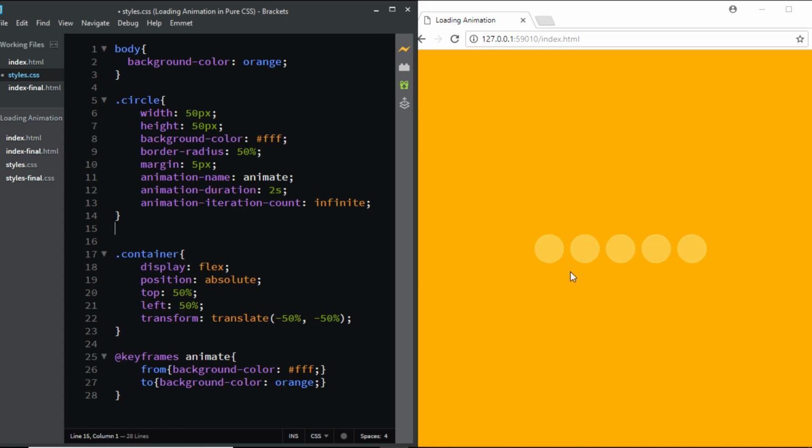circles have now got the animation and they are blinking, but we don't want all of the circles to blink at the same time. We want the first circle to blink and then the next, then the third, then the fourth, and so on. So for that we need to add in a delay to the circles.